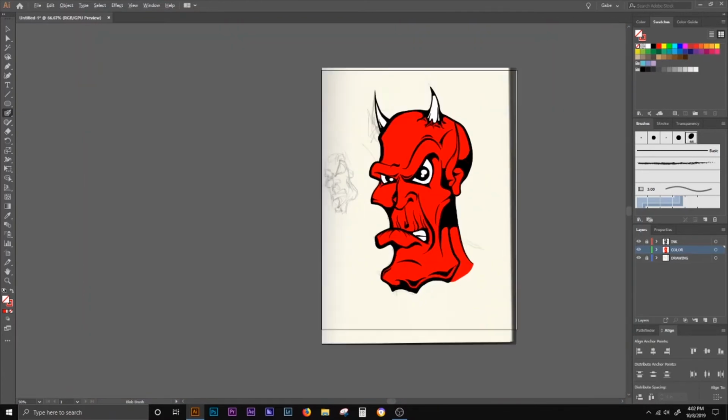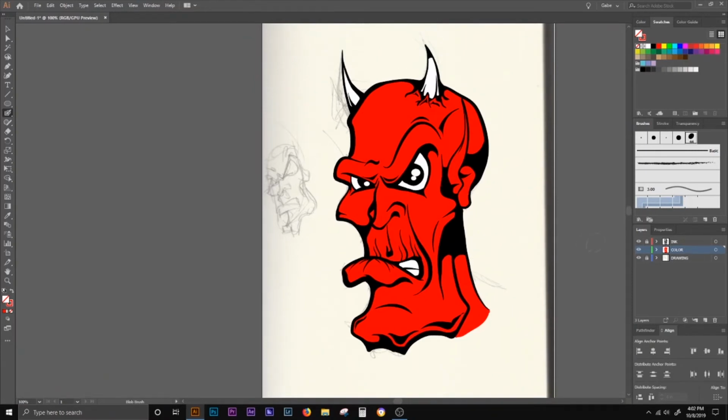So we basically have this all colored in, right? Looks good? Yeah, he's very red. And that don't look right, does it? So let's start adding in highlights, shading, stuff like that.